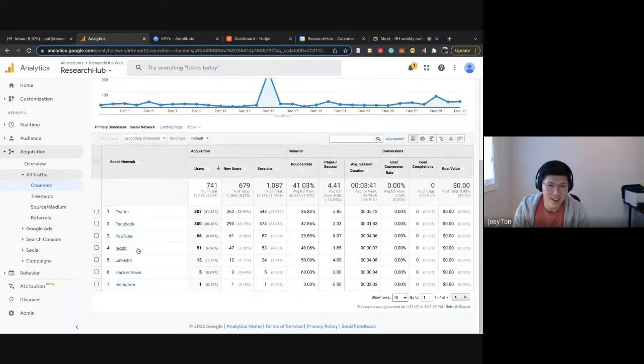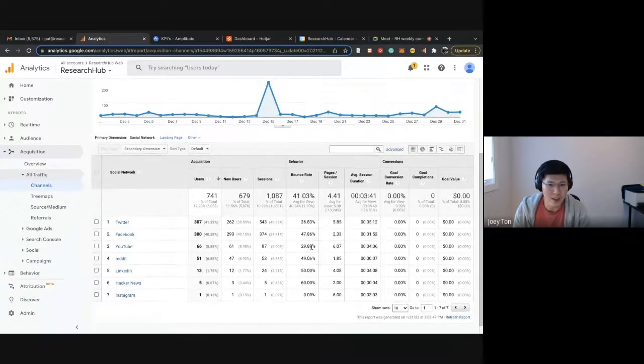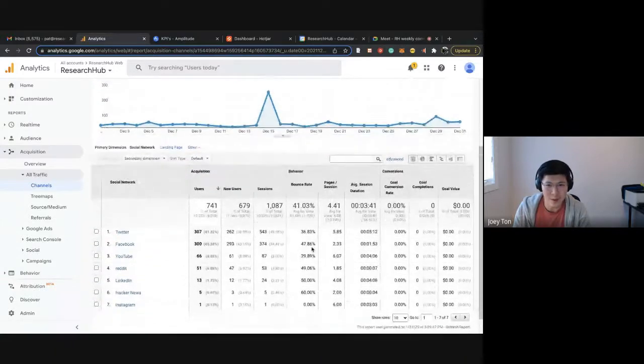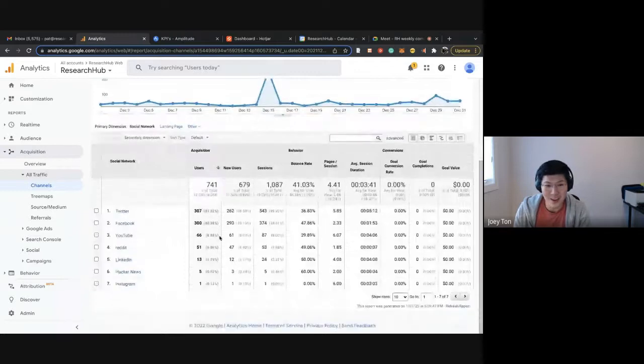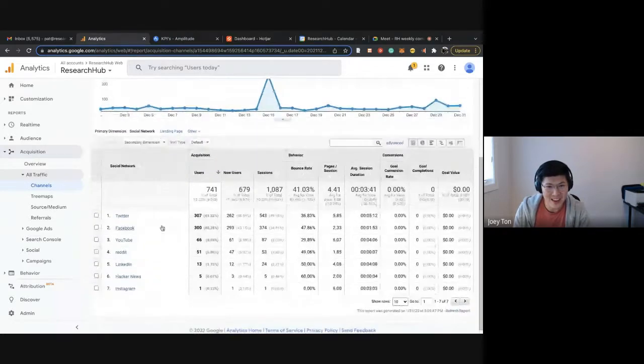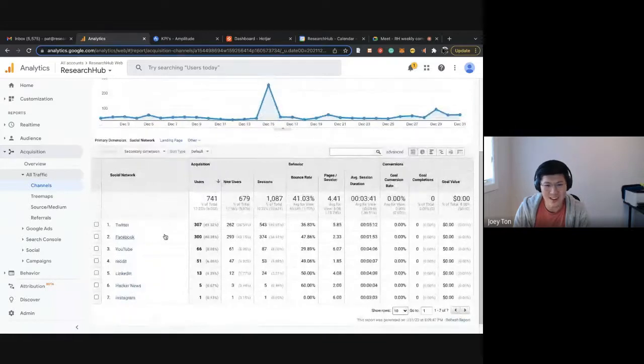It's just interesting to know, okay, here we can see Twitter and Facebook are probably the biggest drivers. I'm surprised Facebook's on there. Do you have a Facebook page, or do you have anything on Facebook, Patrick?